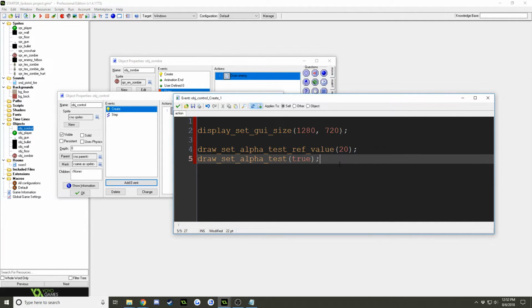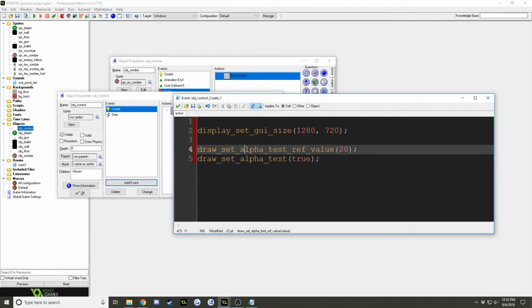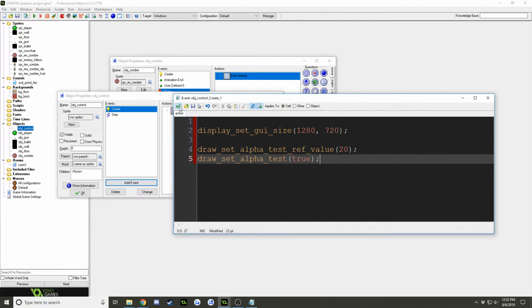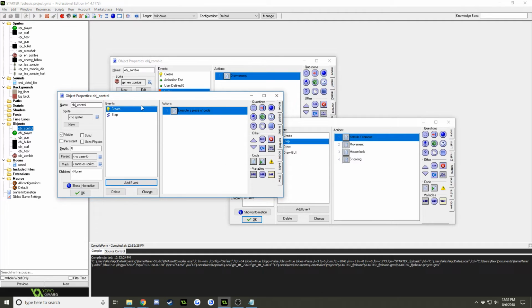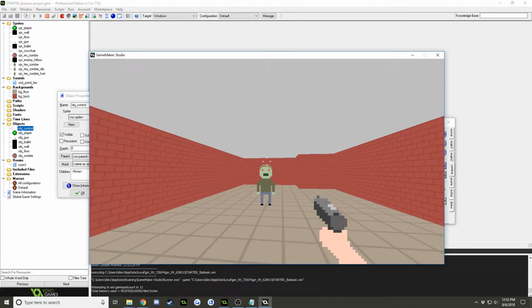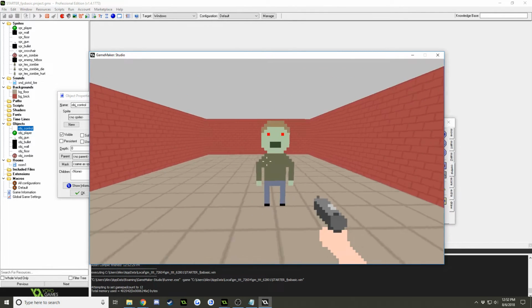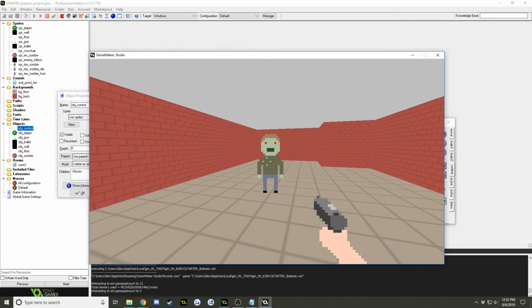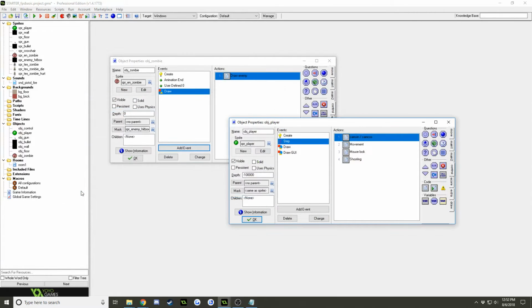So basically what this does is if this is true, then anything that you're drawing, if its alpha is below a certain value, it will cut it off and just make it 0. And that's what we needed to do to make that sprite show up correctly. So let's run it and just see. Okay, yeah, now it looks okay. So, yep, we're making progress here.